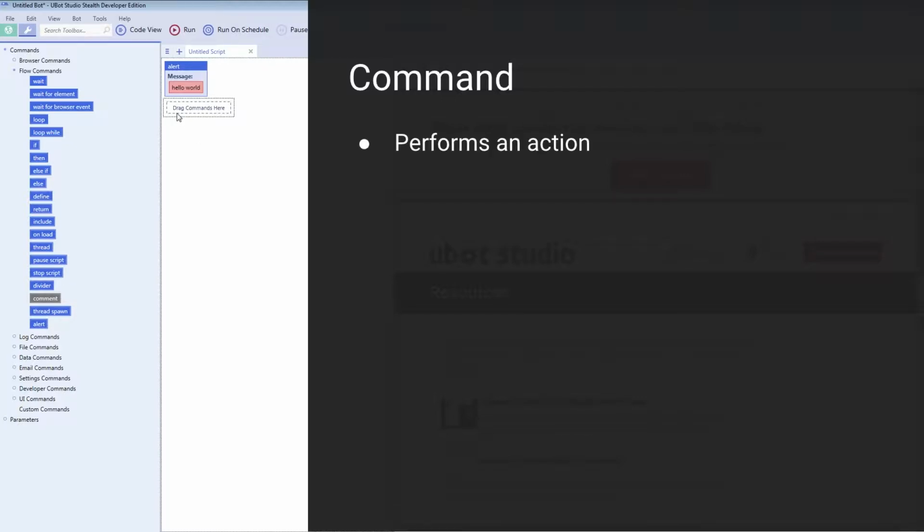When I press run, the alert command is going to trigger, and the action that it will perform is displaying a message to the user. The primary purpose of a command is to perform an action.